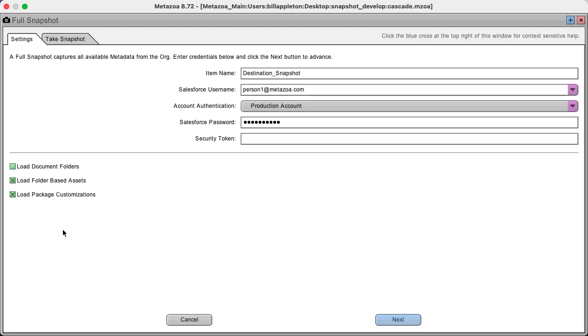There's a couple of options down here at the lower left. This lets you load all the metadata documents, which by default is not checked because it's not usually that useful. Your folder-based assets, which are reports, dashboards, email template folders. You can load them if you would like. They take up a lot of data in some situations. And lastly, your package customizations. So those are all the unpackaged assets and customizations associated with your managed packages.